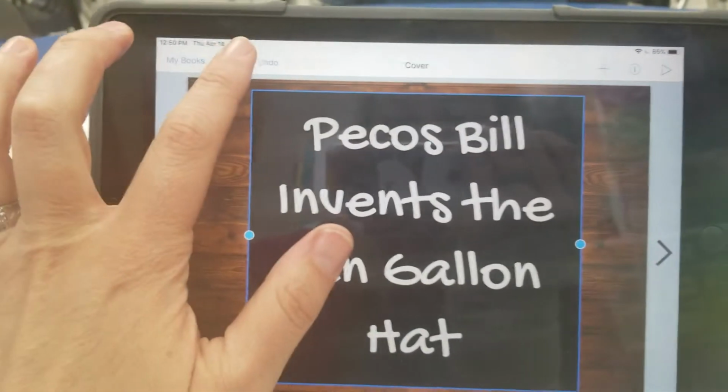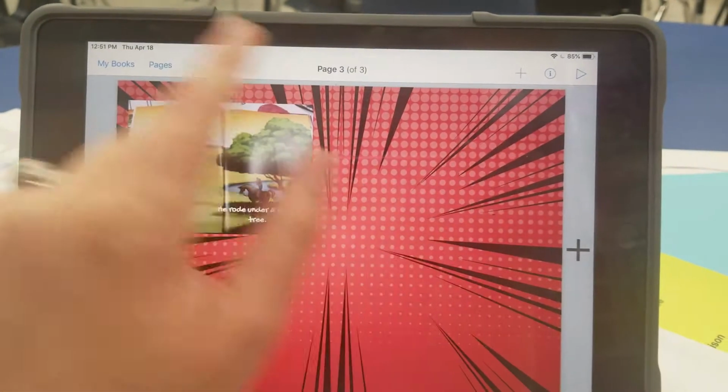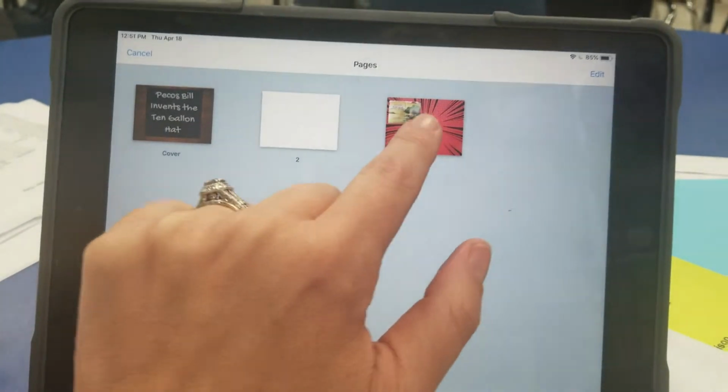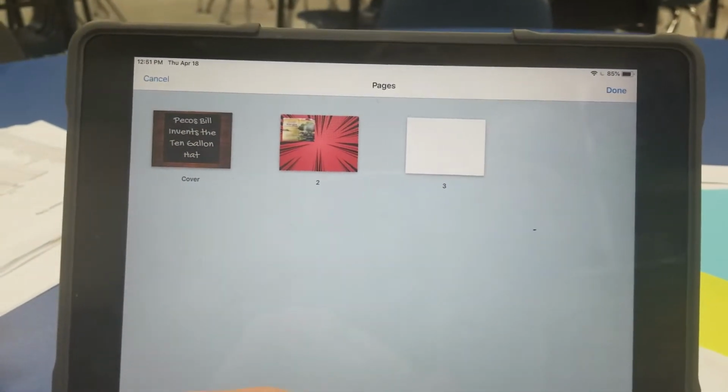So then I go here. If you want to go to a new page, you're going to have to click Pages. And see how page 3 is here? If I want to reorder this, I just take it, hold on to it, and move it. And now it's page 2. Okay?